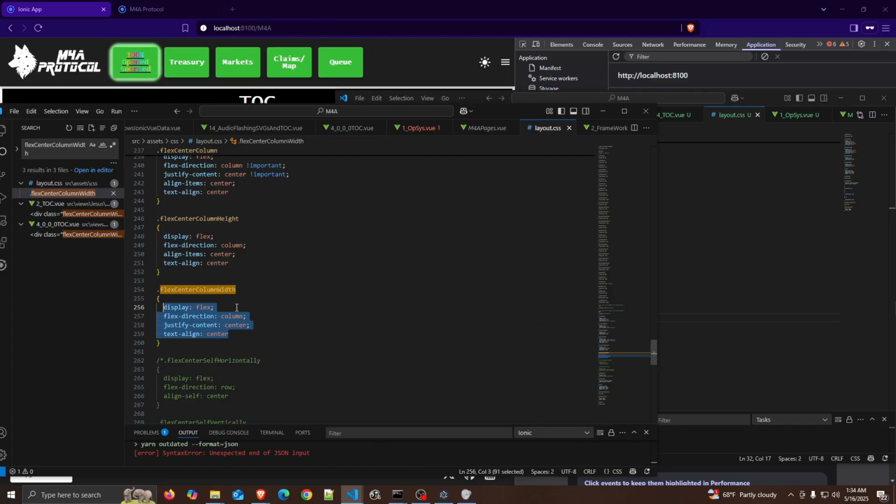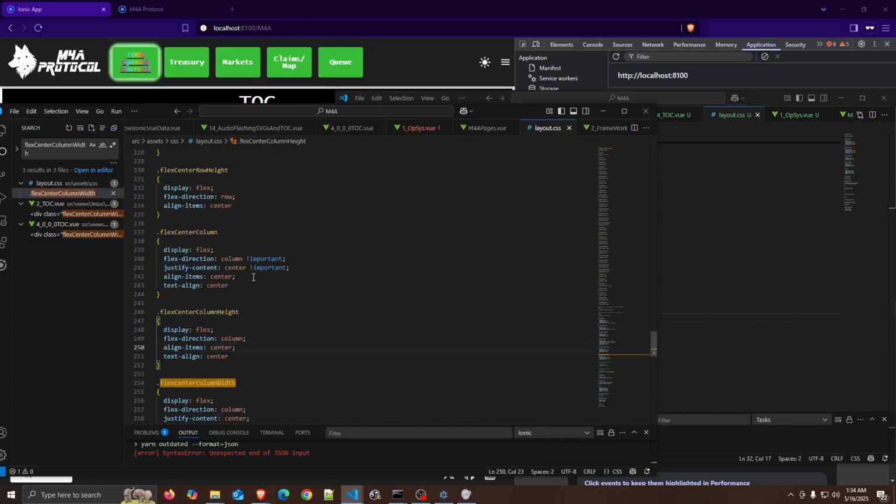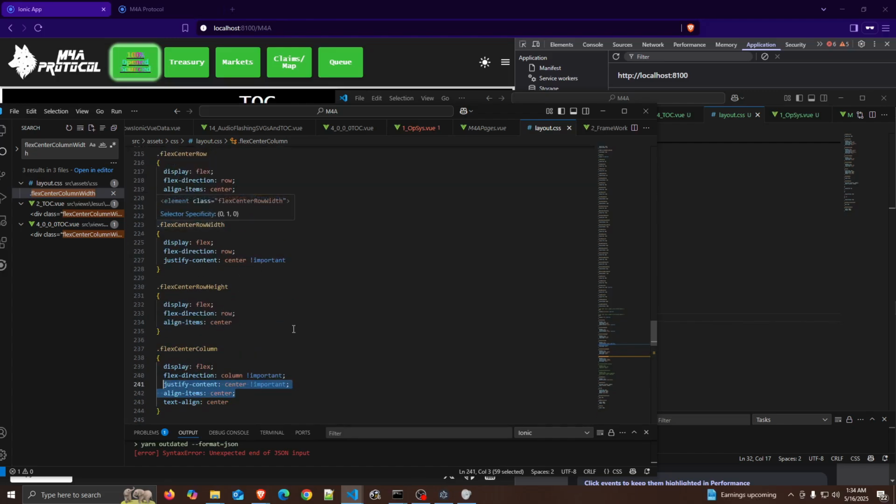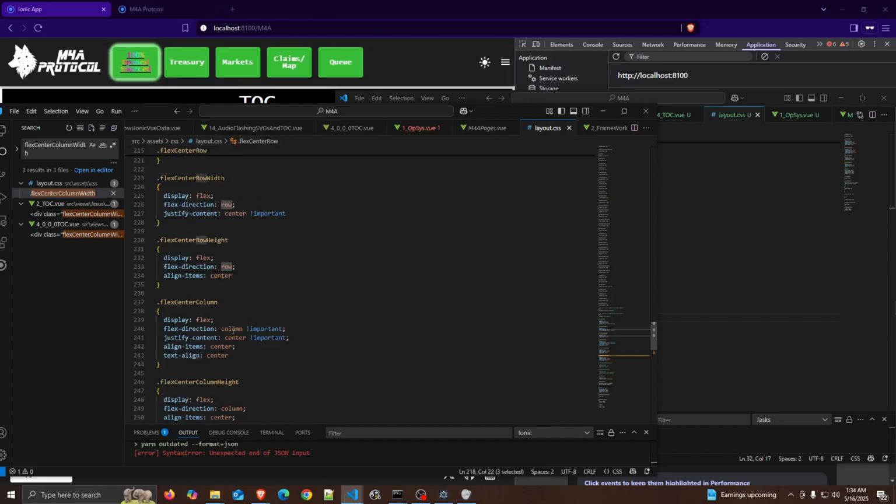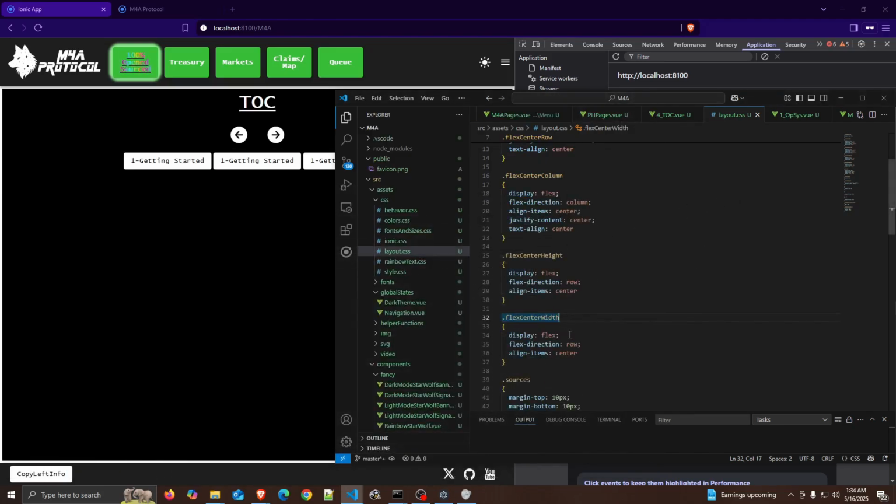Basically, it's a column, but it's only justifying the content center. It's not also aligning the item center. You see, the column does both of these things, and the row does both of these things. But the flex direction is row, but the flex direction is column. But yeah, it's just like how centered it is, basically.